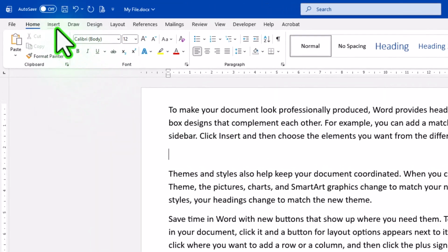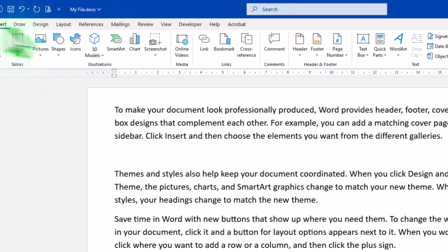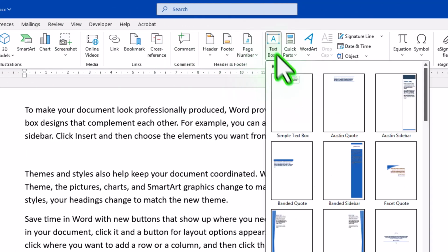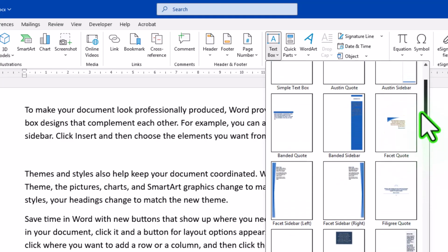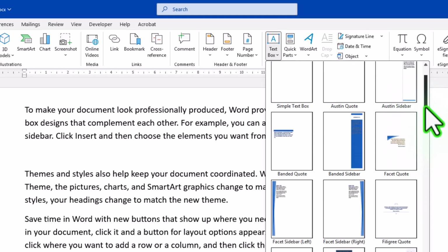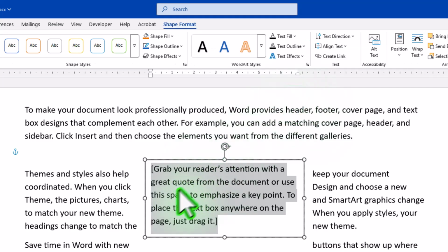First, go to the top of your screen and click the Insert tab. Inside the Insert tab, click on Text Box. You will see different ready-made text box styles. You can choose any style or simply click Simple Text Box. The text box will appear in your document.